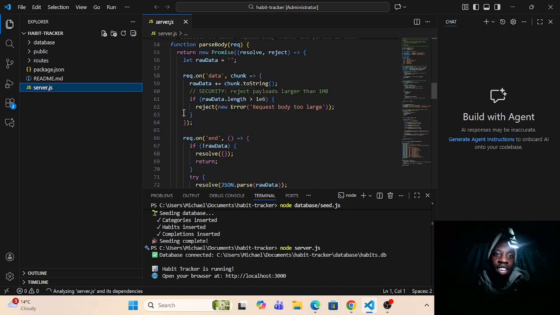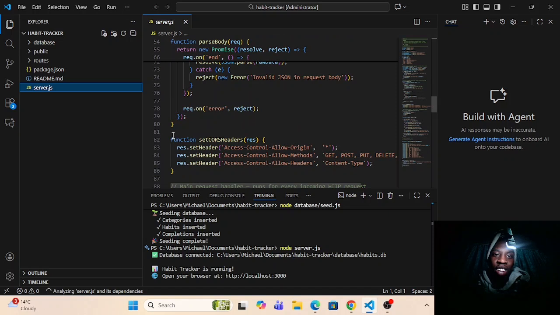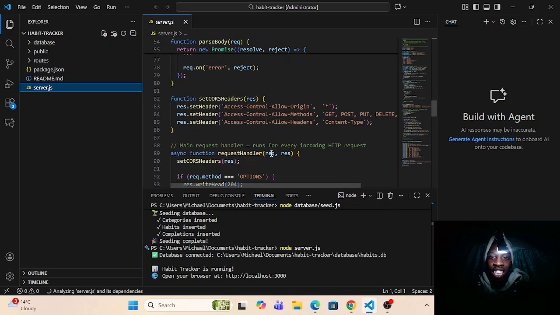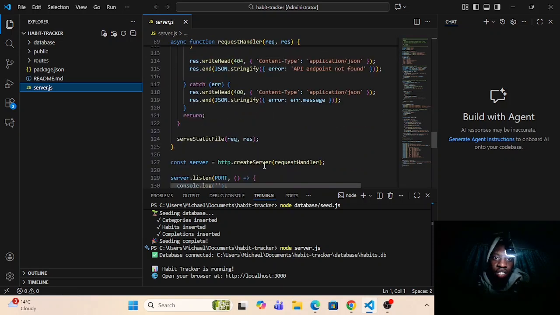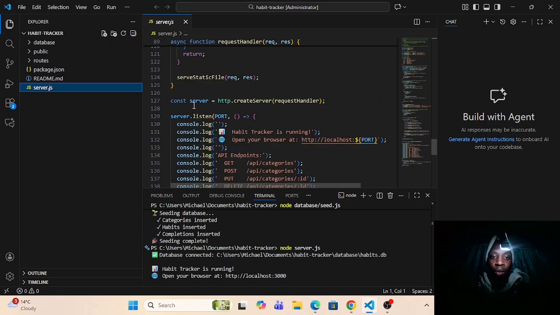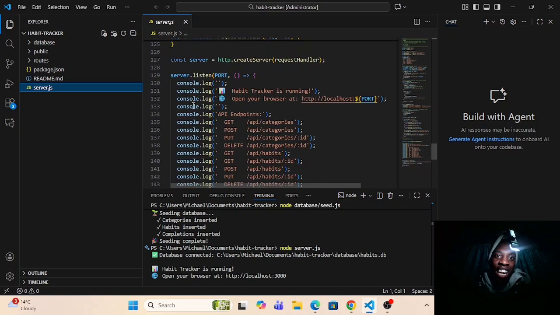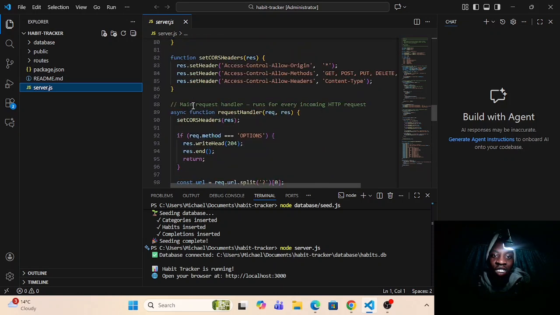Down to this function here, line 89. Every single HTTP request goes through this one function. I also want us to look at this right here, which starts the server with no frameworks, just the built-in HTTP module. I would love to go through all of this, but I really don't want this video to be that long. So let's head over to the database.